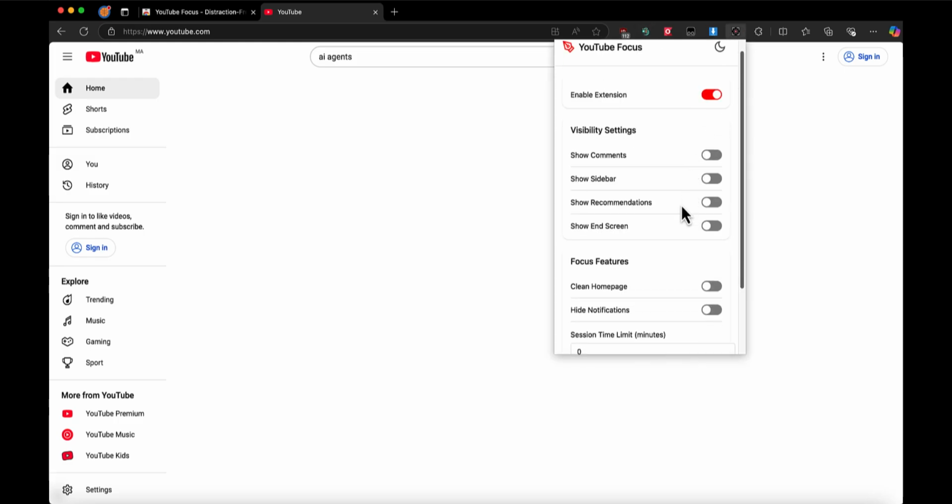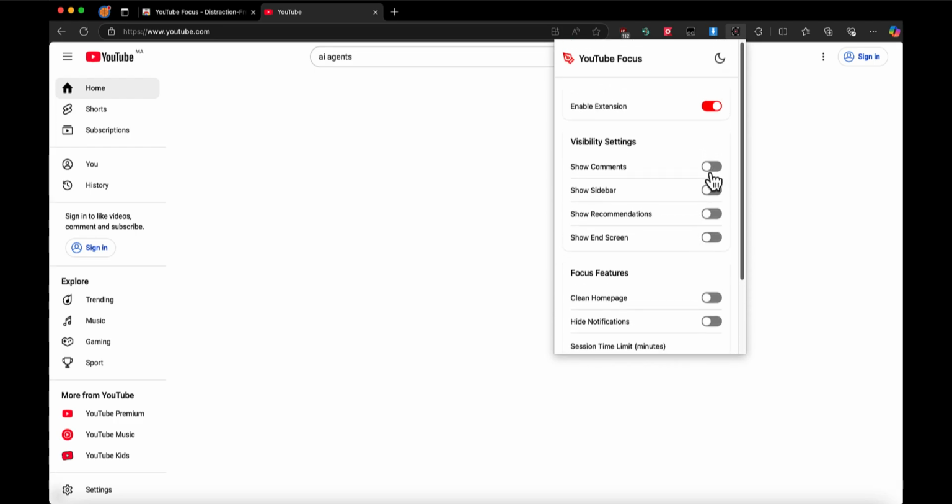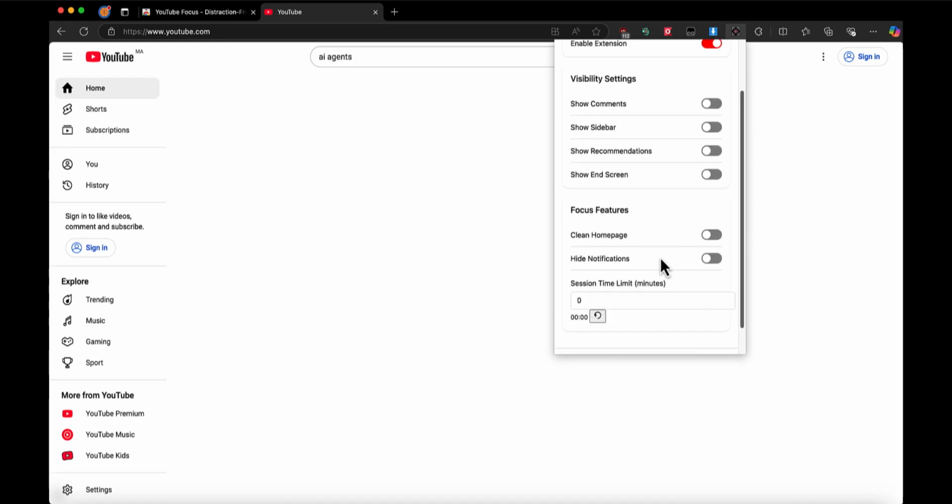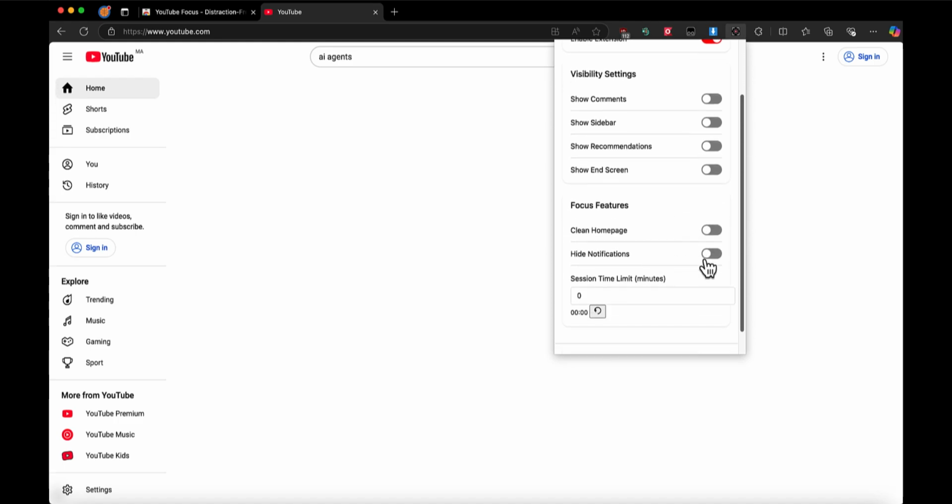Or once you are watching a video, you can show comments or disable them. You can disable sidebar, recommendation, and screen. You can clean the home page, hide notifications.